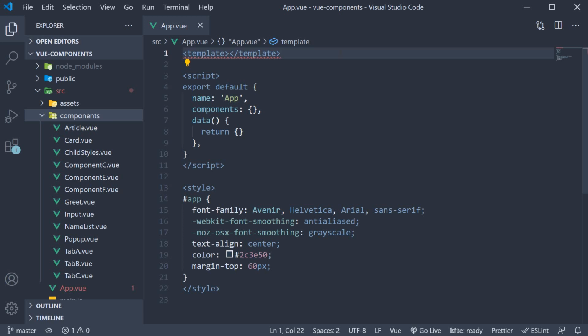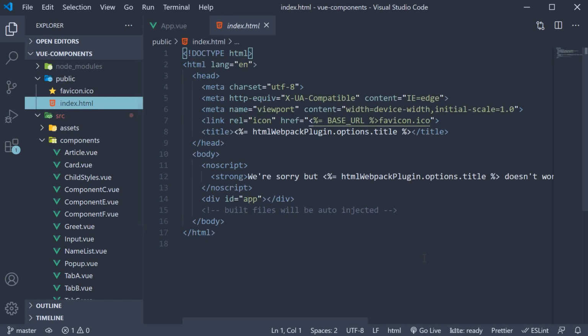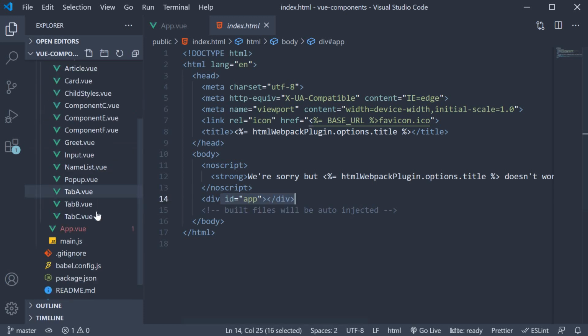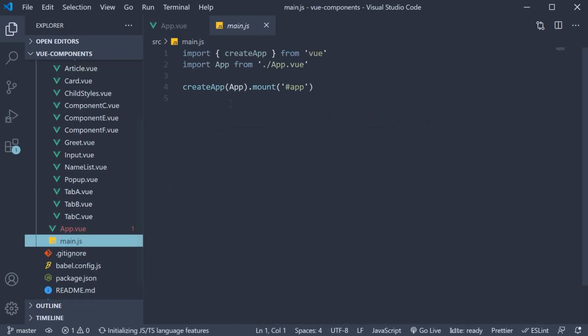Now, what does that mean? Well, so far, we've had one DOM element in our HTML that we were mounting the Vue application into. So if I go to the public folder and index.html, you can see that the element is the div element with id equal to app. In our main.js file, we use createApp.mount and mount our app component onto this root element.